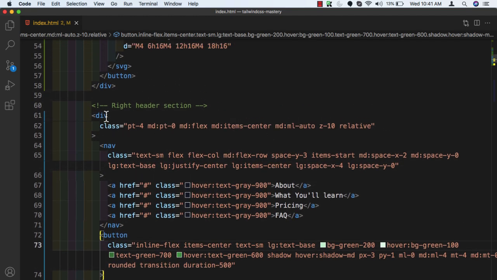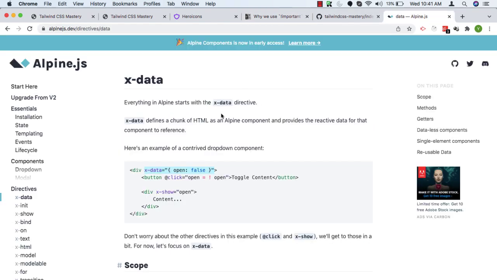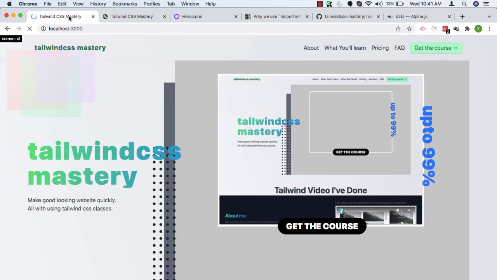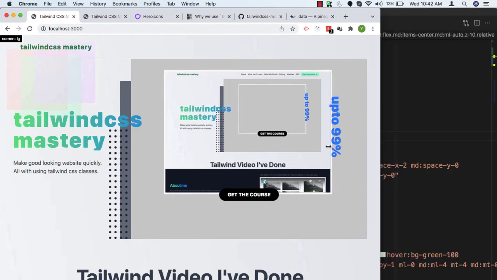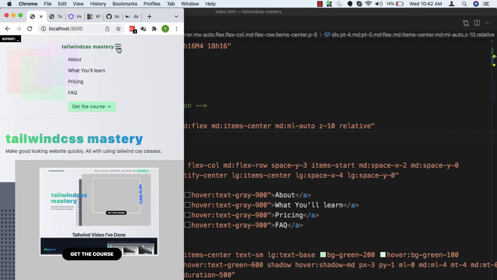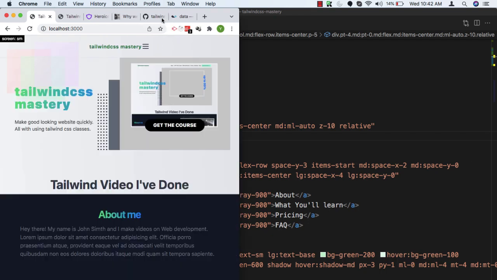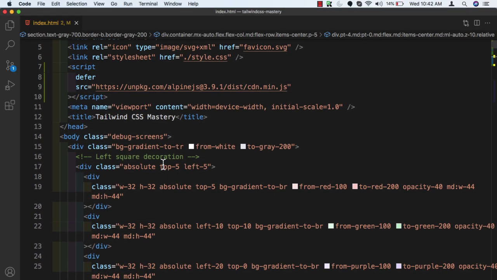So here inside this div I will add xshow, okay, which I've already shown you. So let's copy that. So basically this is the thing which we need. So xshow, that is going to be is showing. Okay, let me close this, save this, go back. Okay, now the navigation has gone away, but if I make this screen smaller and if I click on this, it works. Okay, so it was that simple. I'll show you what we did, then it will be easy to understand.